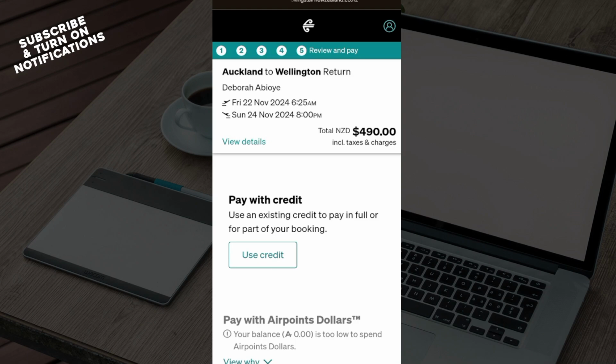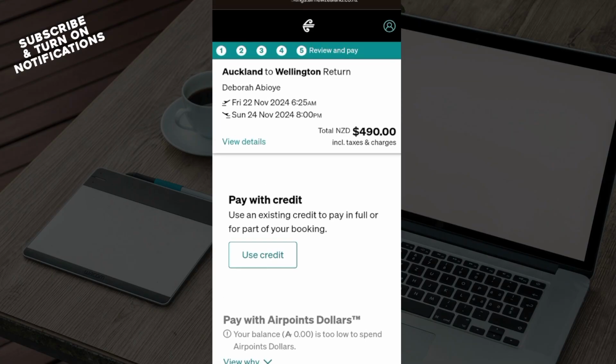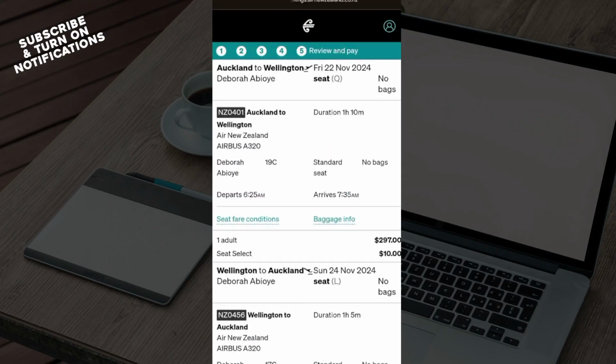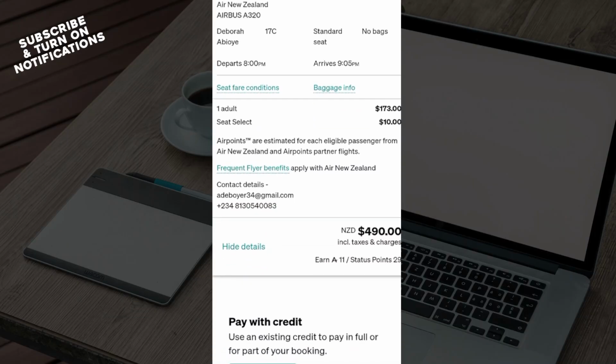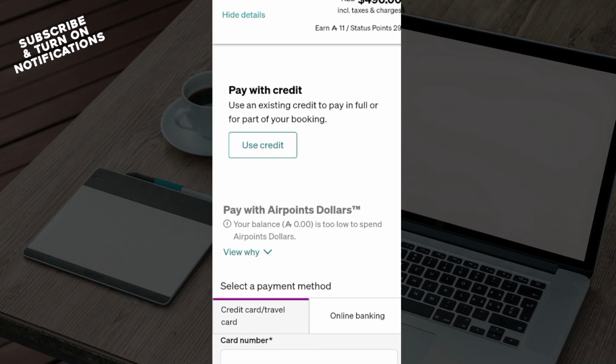So this is the final stage for you to review and pay. Check through your flight details by clicking on View Details, and then you'll see the details of your flight. Be sure that this is exactly what you planned for. And then once you've confirmed that, the next step is for you to make payment.